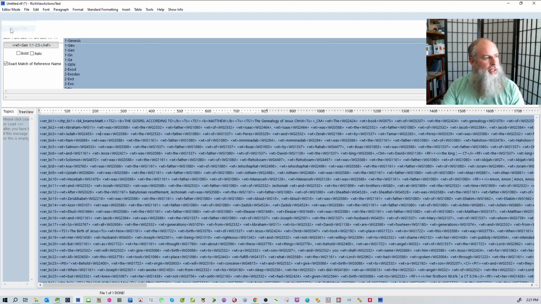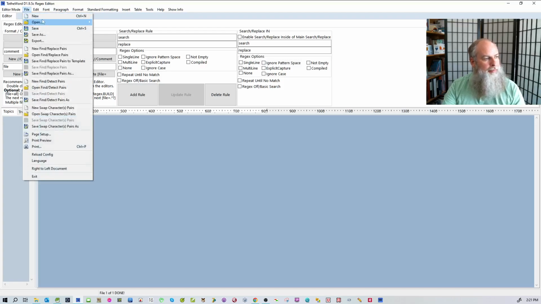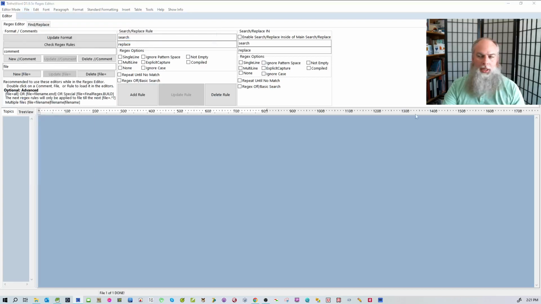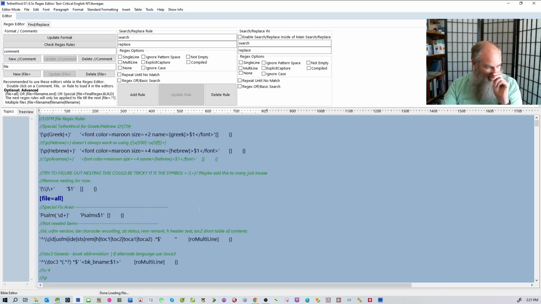Go into Regex Editor, and you can open up that particular file. I tell it to format the regex rules so it looks more appealing on the screen, and then I go ahead and open it. Now, notice in here, I've been using one that's in the example files. I'm just leaving it in there to make it easier for future users of To the Word to have an example of what some regex rules might look like. So let's go ahead and load it in.